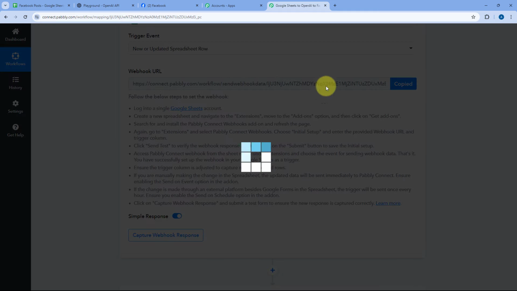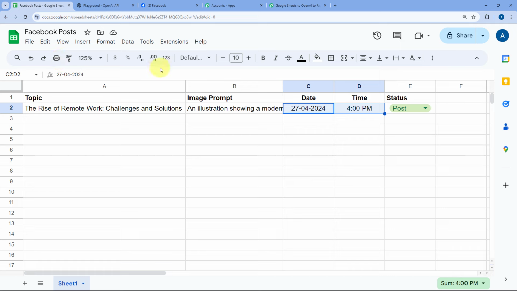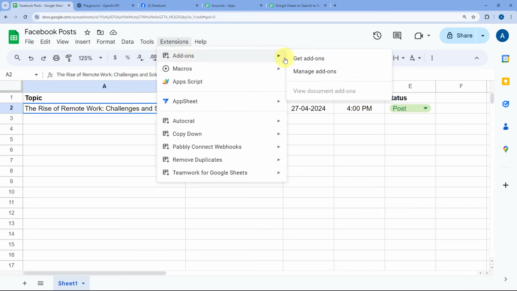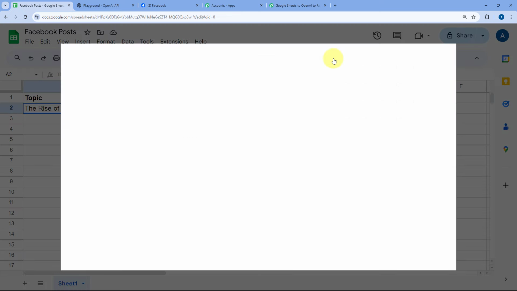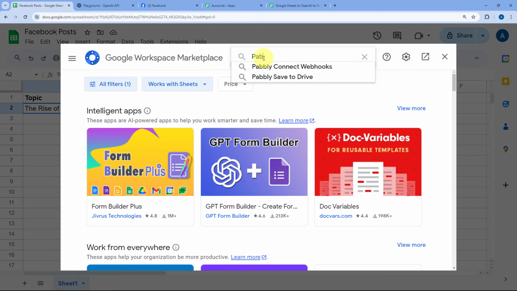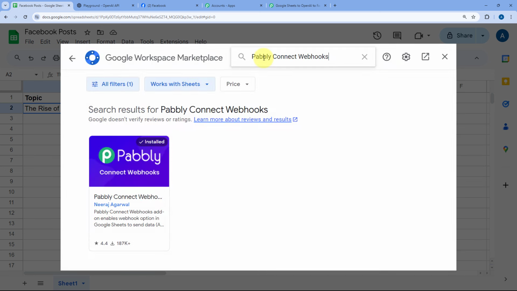Just copy this webhook URL from here and go to your Google spreadsheet. After coming to the Google Sheet, go to Extensions, Add-ons and click on Get Add-ons. After clicking on Get Add-ons, we will reach the Google Workspace Marketplace. And here in Search app, we have to search for Pabbly Connect Webhooks. Now as you can see, this add-on is already installed in my Google Sheets.